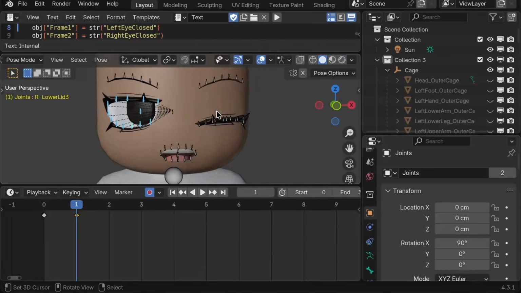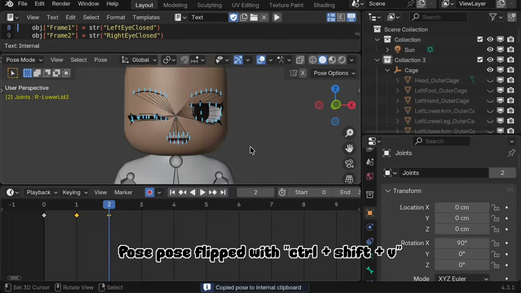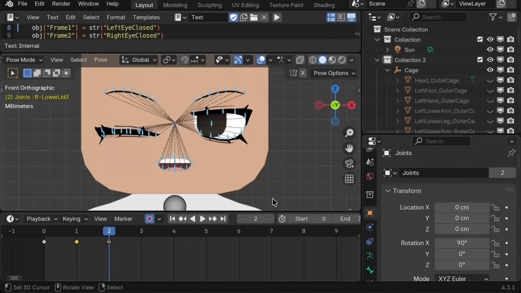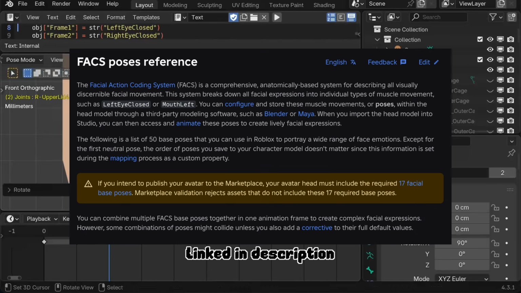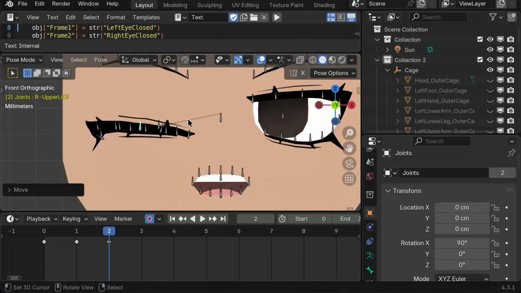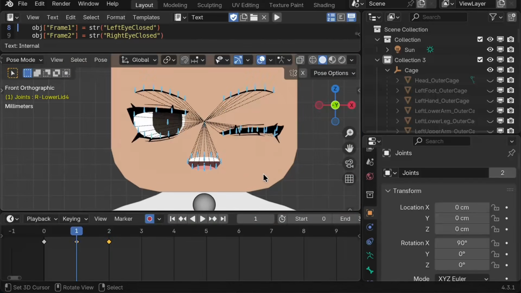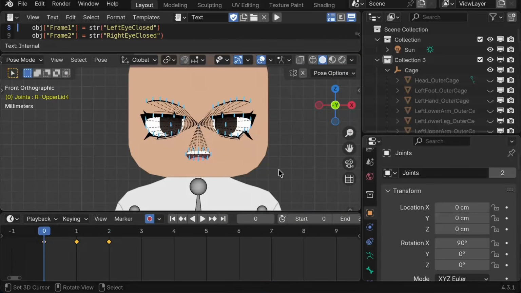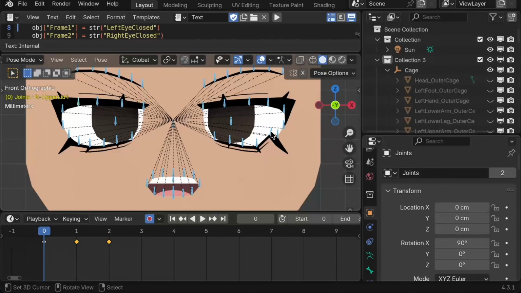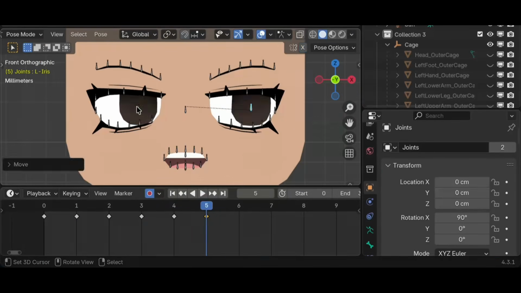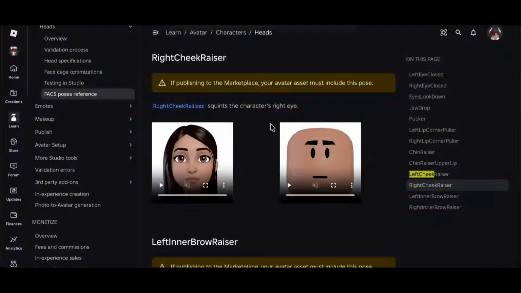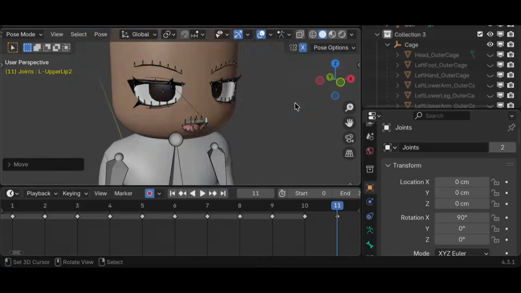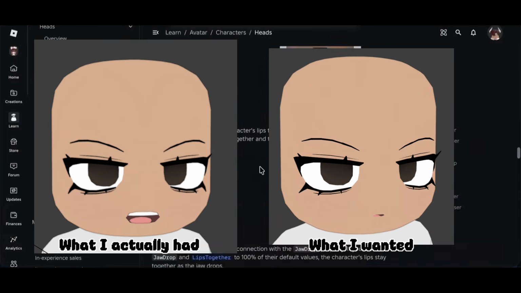Once I'm happy with how my eye blinks, I'm going to begin setting up the FACS. Each frame on your timeline will correspond to a different facial expression, and you can figure out what these ones are by referencing the Roblox documentation. Keep in mind you do not need to key any of the body bones or even the head bone. You only need to key the root face joint and all of the extra face bones that you've created. Another thing to keep in mind is that you have to model your face already in the neutral position. This is the biggest mistake I made personally because I created the mouth very open, but I actually wanted it to look a little bit more closed.